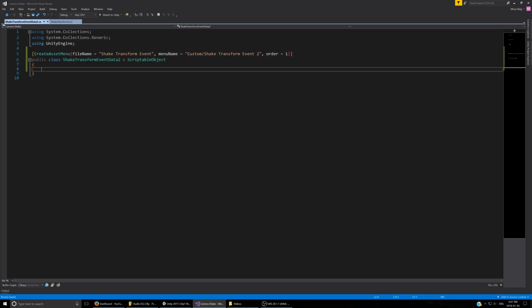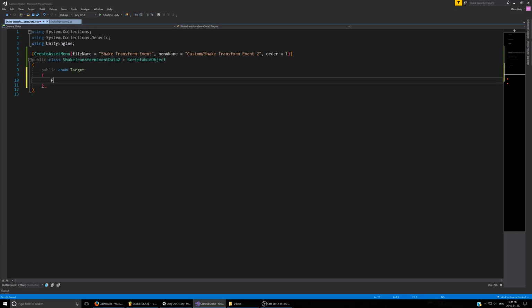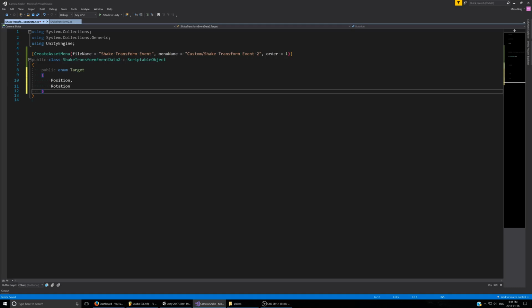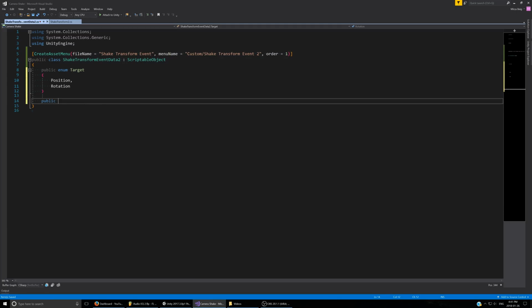We can start populating it with the data we'll need it to store. Everything will be public so it can automatically be serialized and accessed externally. Let's create a new enum called Target and add in two values as Position and Rotation. This will help us specify whether we want the shake to apply to the position or rotation of the shake transform. Let's create a new variable of type Target and set the default value to Position. It'll default to Position anyways since it's the first value, but this way we can be sure and it makes the code easier to follow.